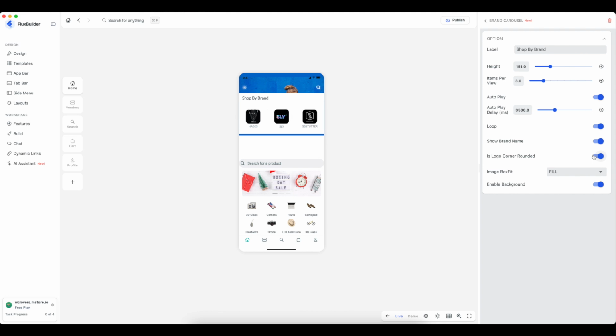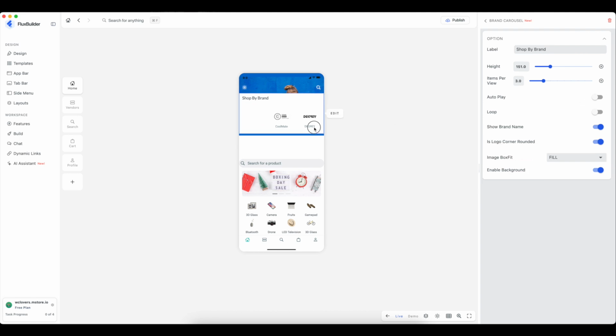Starting with this version, the brand carousel also supports loop mode, allowing the carousel to scroll continuously. I'll disable autoplay for a moment to demonstrate how the loop works.